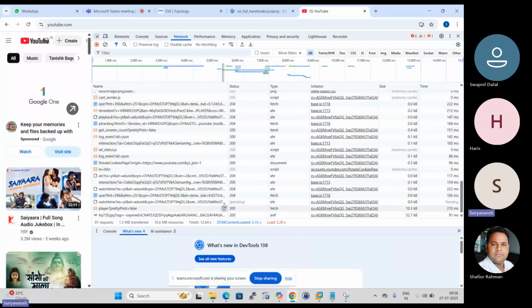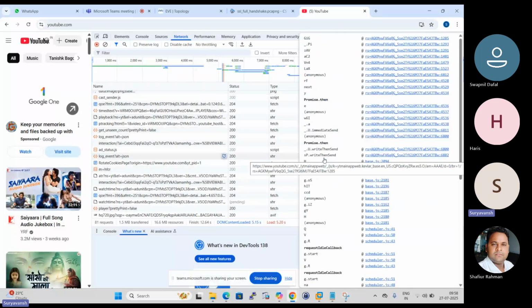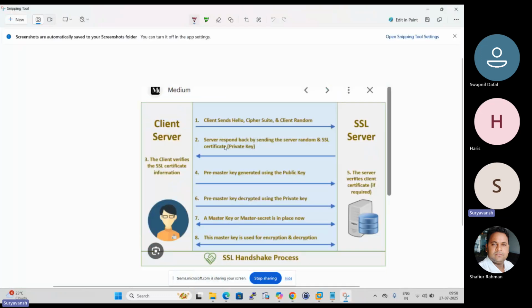After the SSL handshake, actual data is going to be transferred between client and server, and that data is going to be encrypted with the shared secret key, which will be shared with each other during the SSL handshake. Okay, so in the SSL handshake, the client is going to send a hello, including cipher suites. And what is a cipher suite, guys? A cipher suite is the combination of encryption, authentication, and hashing. Okay, and the client sends some random number also.